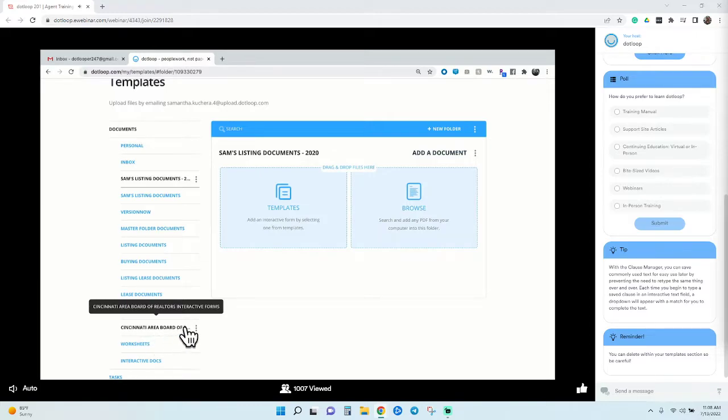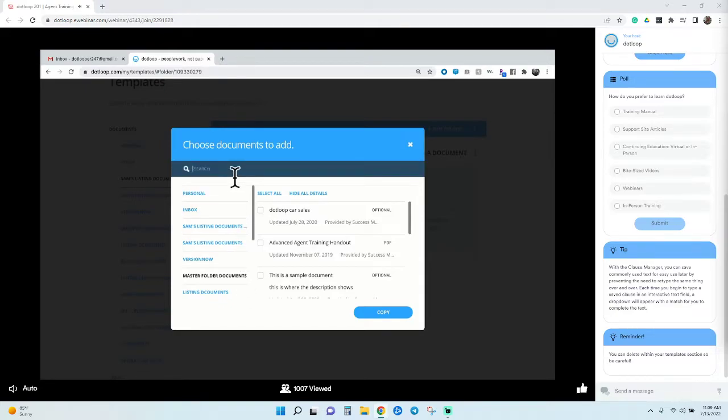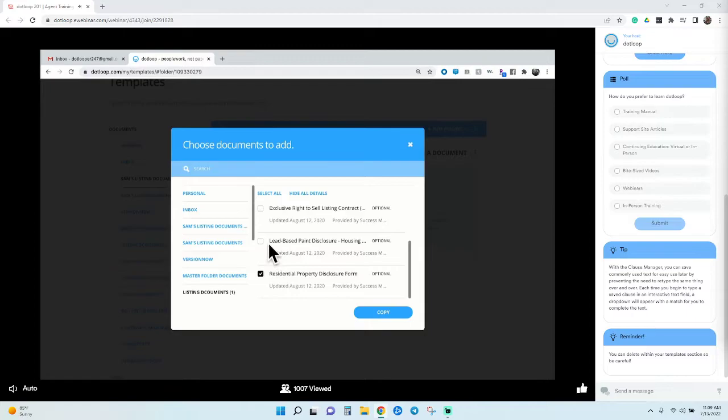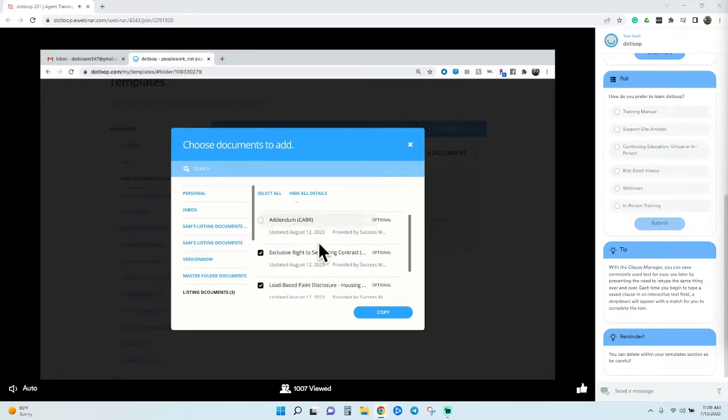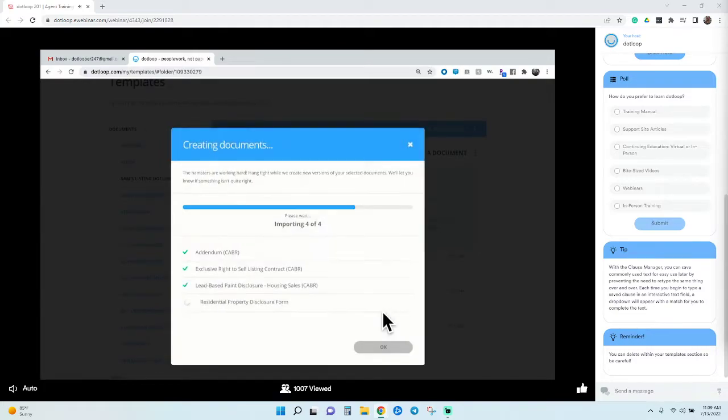So now that I have my empty folder here, we will talk about adding from both places, but first let's add from templates, because these are all of the interactive forms that are already ready to be used. And if we click on templates, I can see the same folders over here to the left, and if I select a folder, I can then search for the documents that I need to create this listing folder. If I need a contract, if I need a disclosure, a right to sell, those are all right here. So I'm actually just going to grab from this folder here. Never hurts to have an addendum, right? And then I'm going to copy those four into my own listing documents.